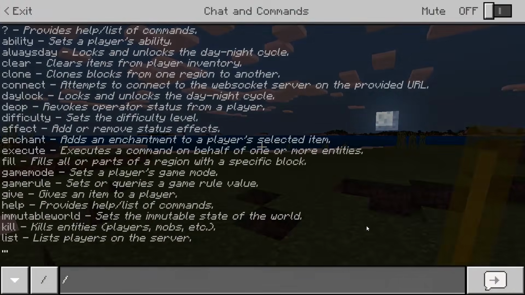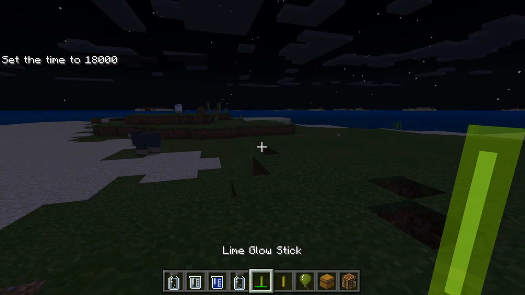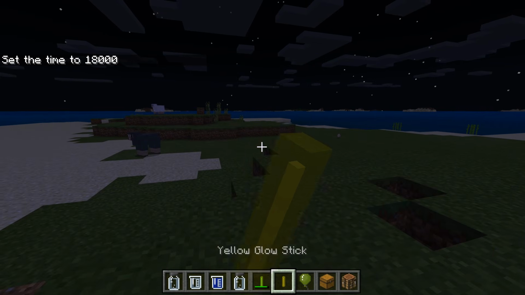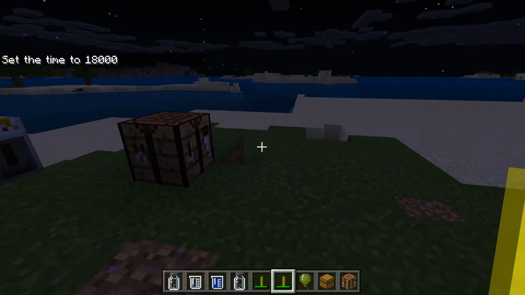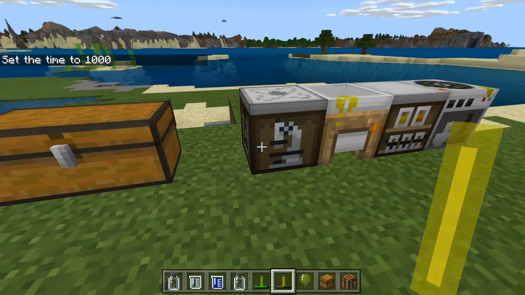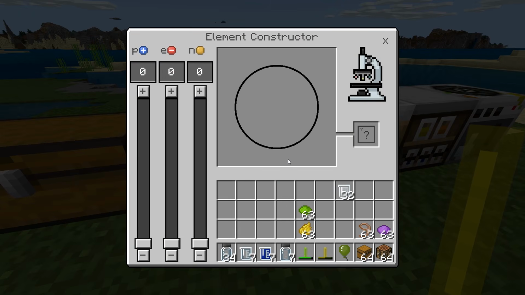Here, let's set the time to midnight. There we go. Now it's really dark. And there's my glowy stick. Here's my non-glowy stick. Oh my gosh, now I have a glowy stick. That's adorable, actually.